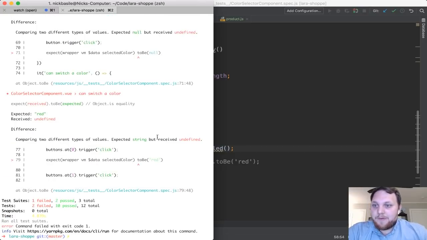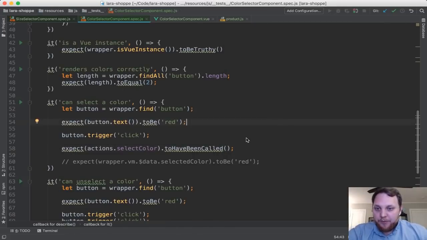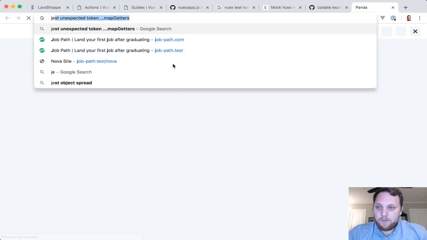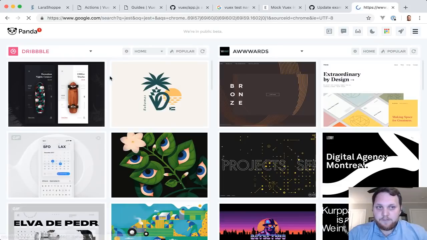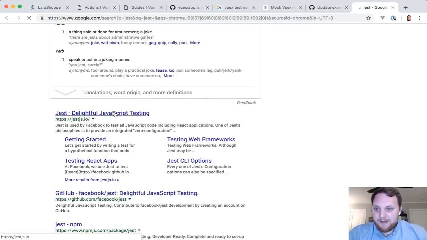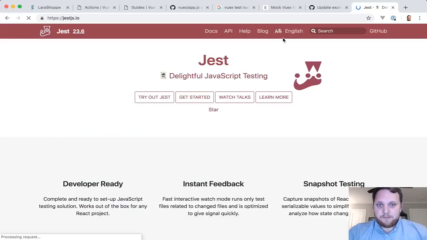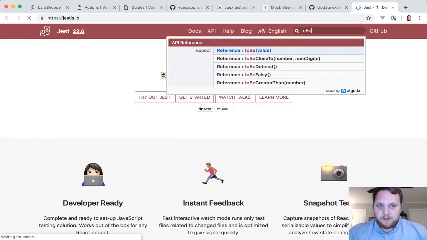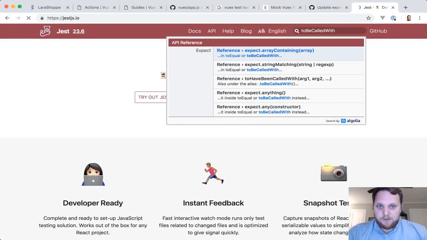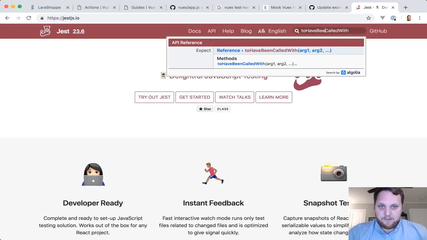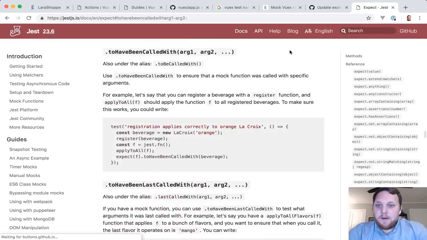Yeah, nice, awesome. But I want that test to be a little bit more. I want it to see that it's passing through red. So we'll go to Jest. That might be anything. Yeah, look at that. So to be called with. It's in past tense. There we go. Awesome. All right. To be called with to ensure that mock function. Cool. I can deal with that.